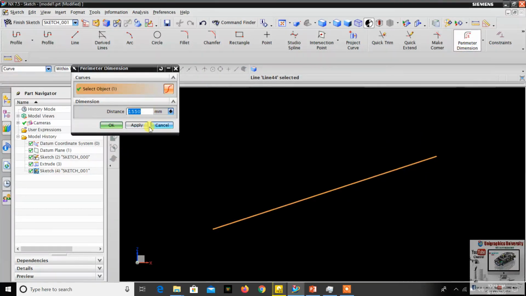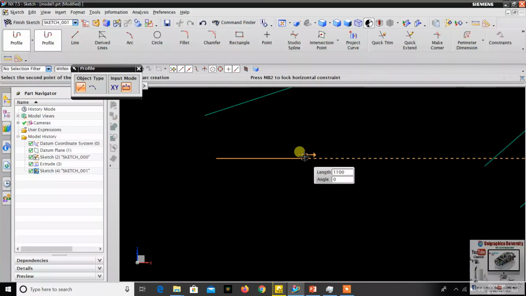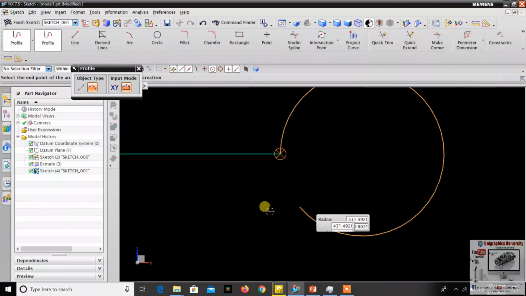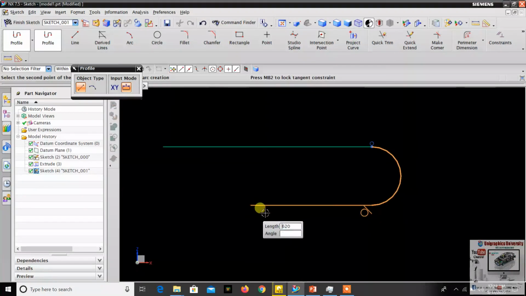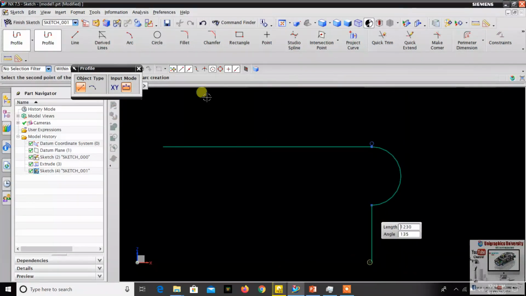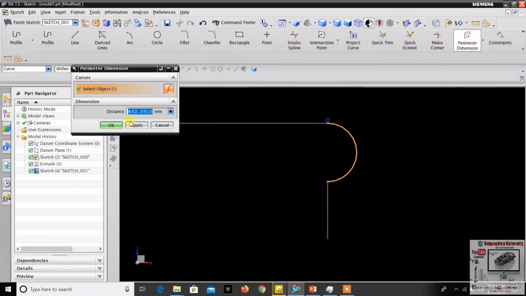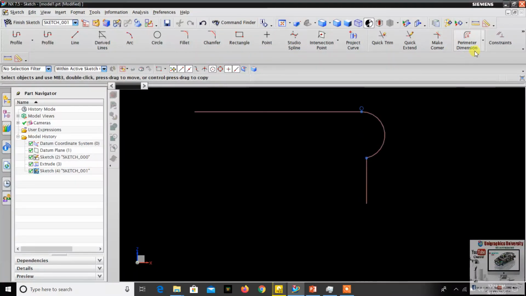So you can find the profile and make another arc, make one line like this profile. If you want to know this arc length, you can check and edit. Okay, so the arc length will be updated. So these are about perimeter dimension.